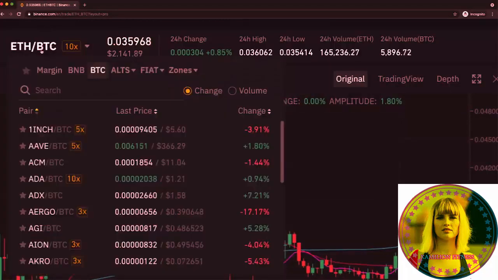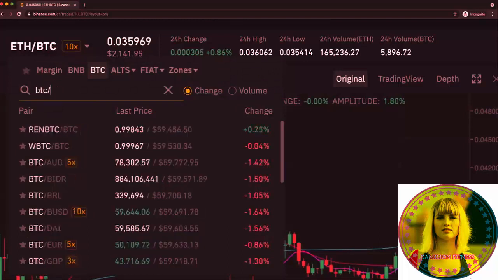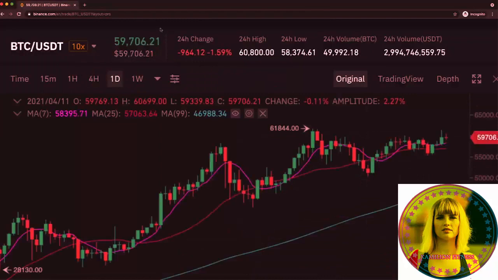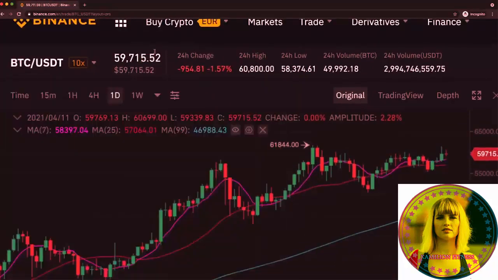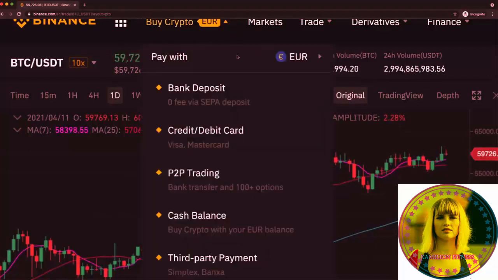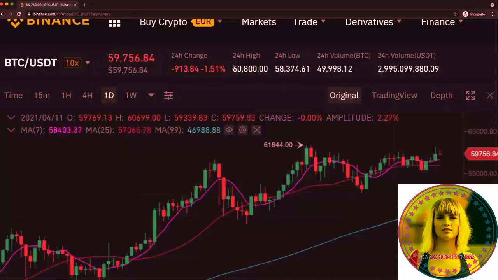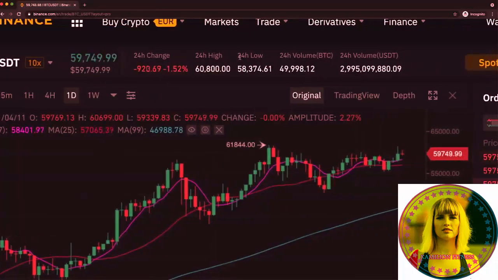But let's actually change this back to BTC versus US dollar tether, just so we can see the Bitcoin price in US dollars. Here on the right side of the currency pair, you can always see the price that is currently trading at. Then you can see the 24-hour change. So in the last 24 hours, Bitcoin has lost 1.5% in value, versus the US dollar, obviously.